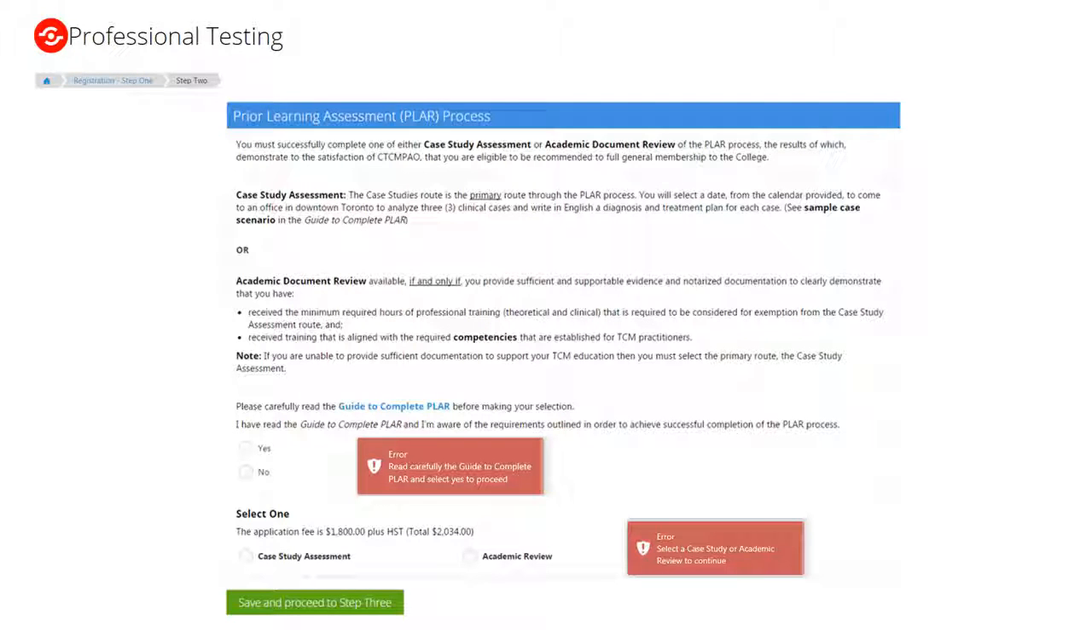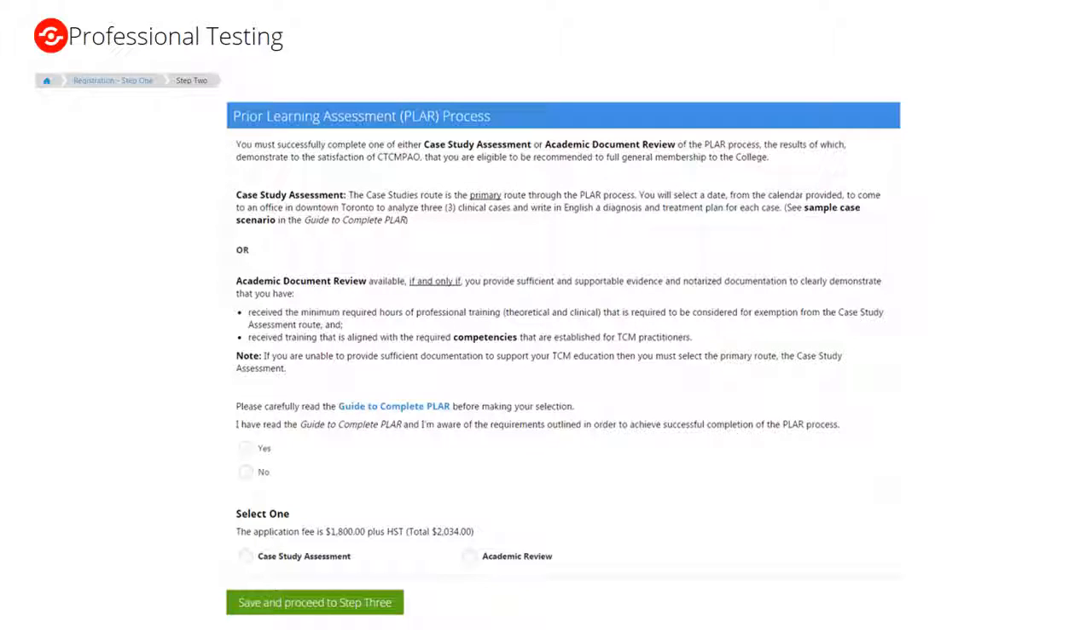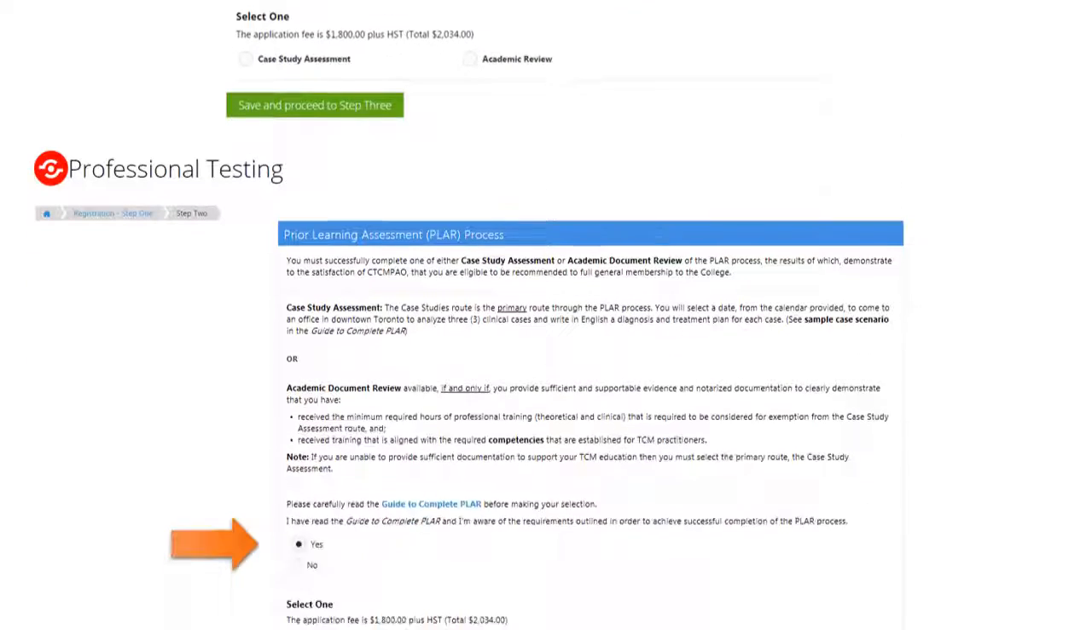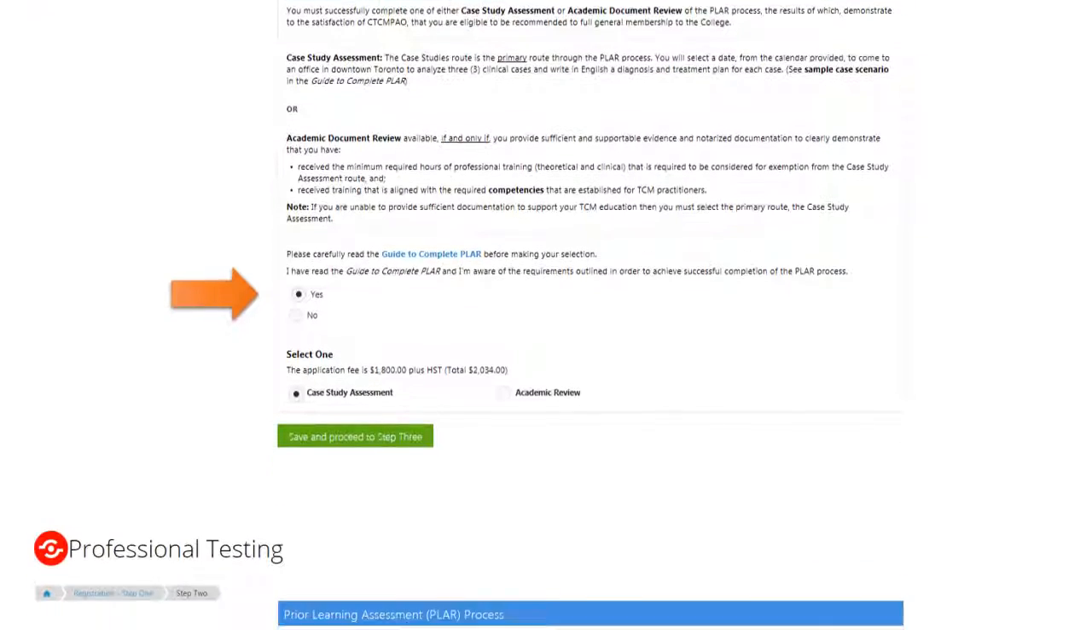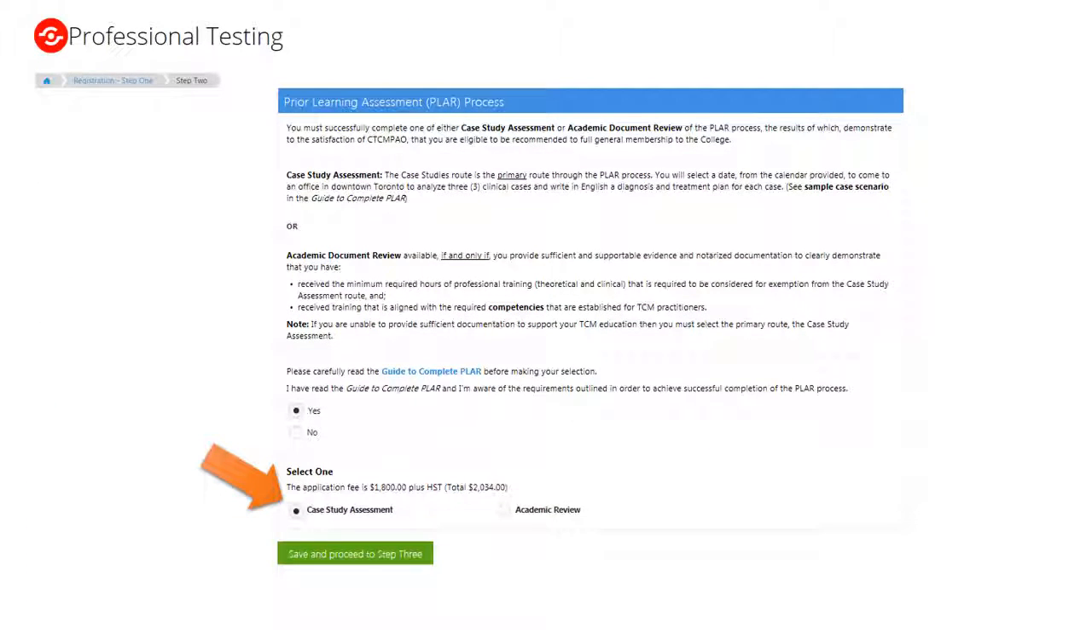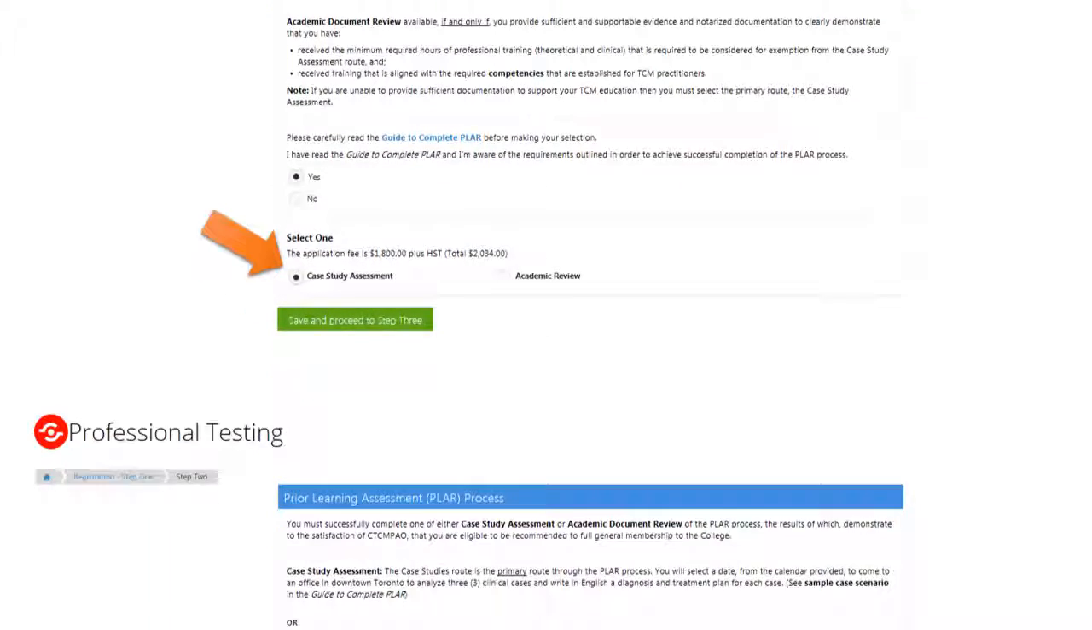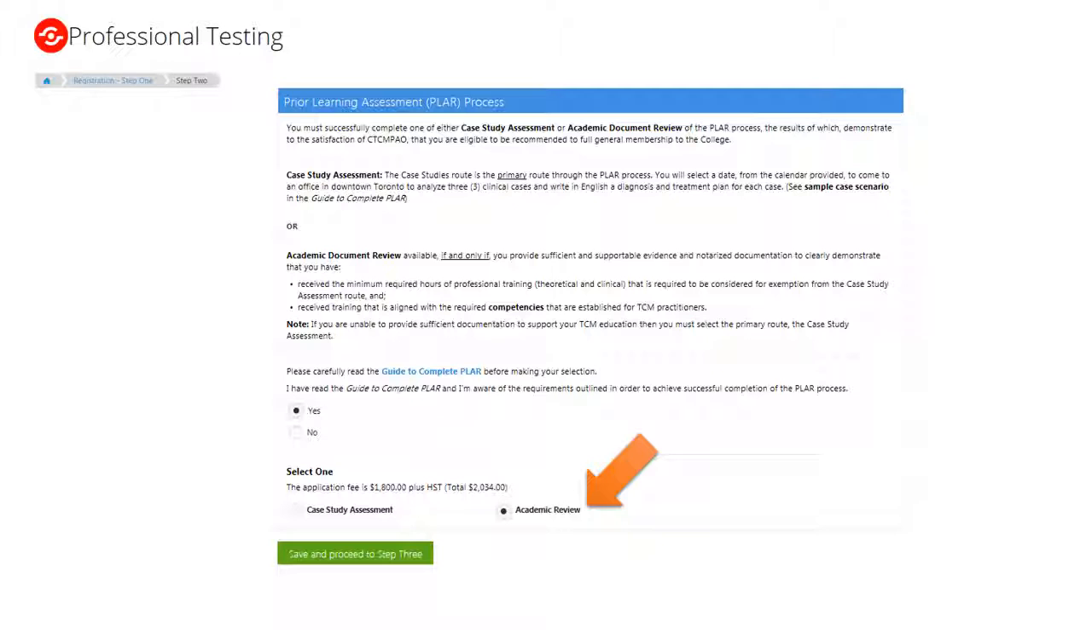Before leaving this page, you may get an error message if some information is missing. You must indicate that you have read the guide and have selected a route for PLAR in order to continue. Please note, for legal reasons, each time you come to the website, you must indicate that you have read the guide and are aware of the requirements, and you have selected your intended route for PLAR, either the case study assessment or the academic document review.